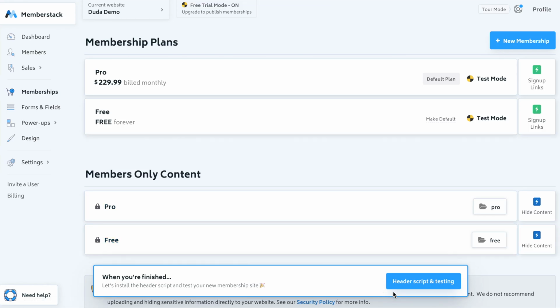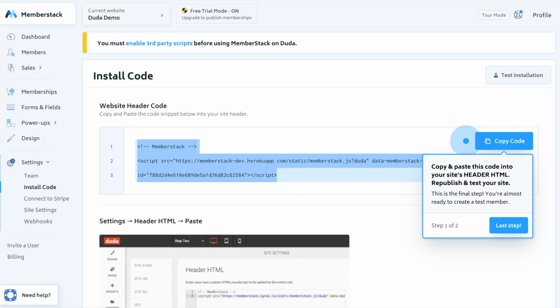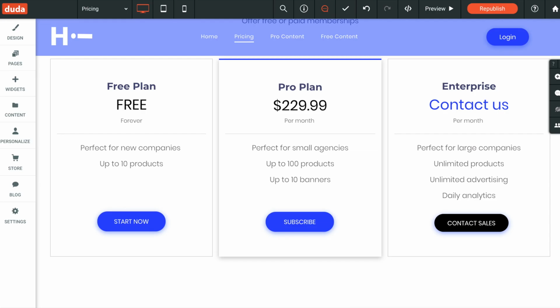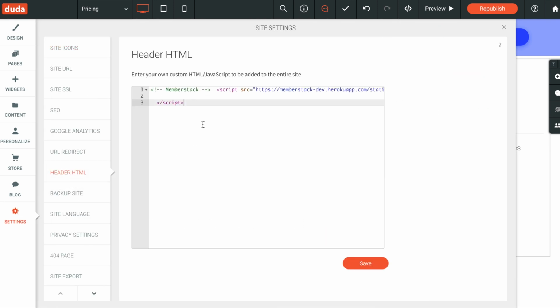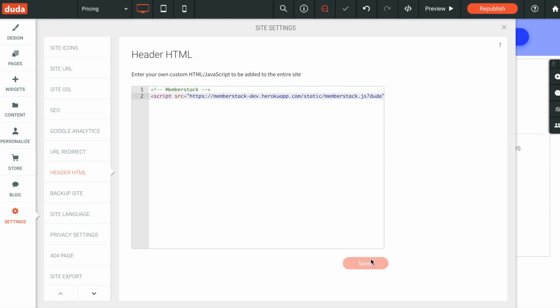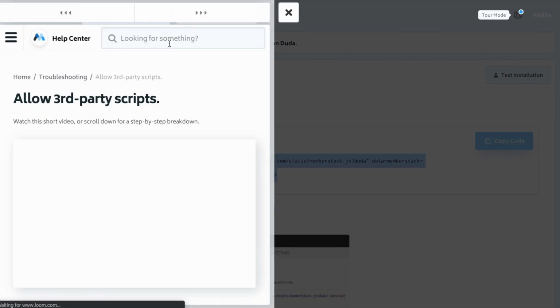When that's done, it's actually time to add the header script to the site and then disable third-party scripts in Duda, and I'll show you how to do that. So first, we'll add the header code by copying that, going back into Duda, and then going to Settings, Header HTML, and then pasting in the MemberStack script at the very, very top. And this needs to go above any other code in your site. So make sure it's right up here, line number 1. And click Save. Perfect.